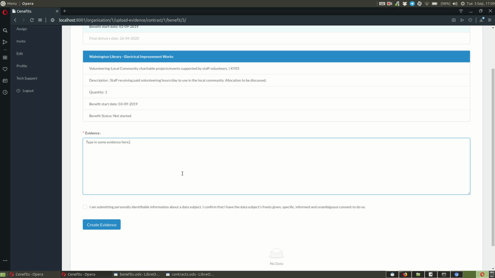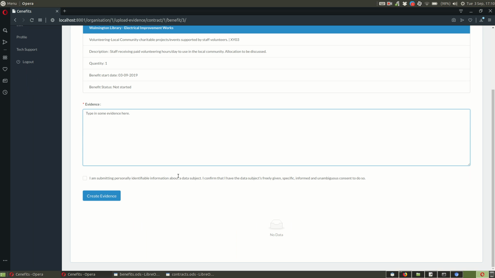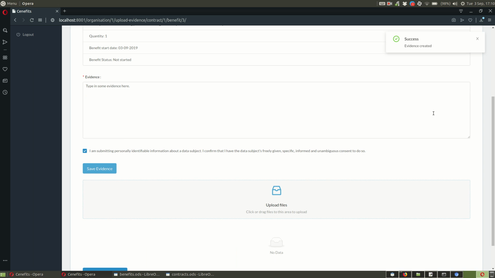So then you can type in some evidence here. I guess as much textual detail as you want to provide, or as much textual detail as the guidance that the public organization has provided to you requires. If you're including personally identifiable information about people, then you can tick this box as well to confirm that you're doing that and that you have their permission, their consent, to do it, which is a GDPR requirement. And you can click to create the evidence.